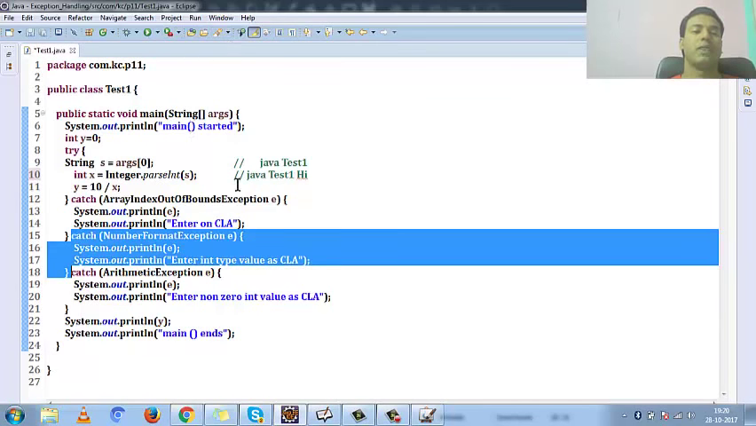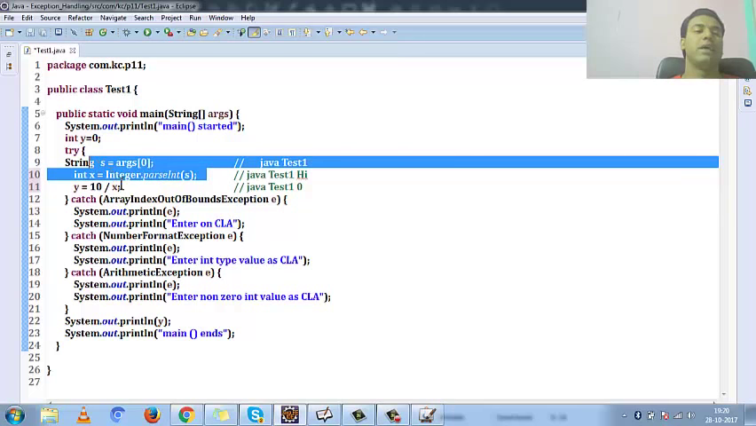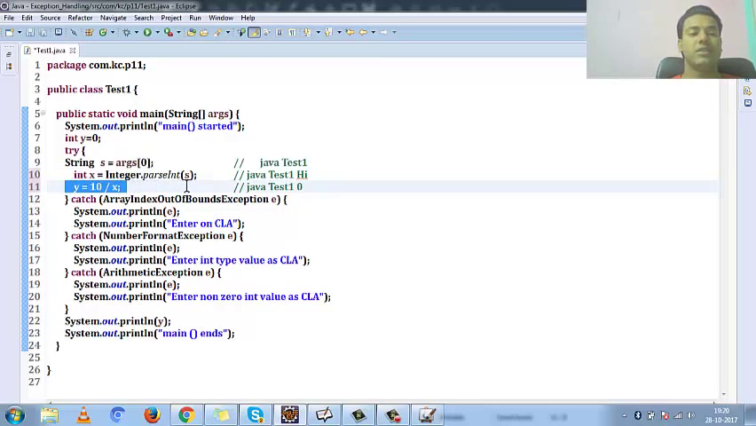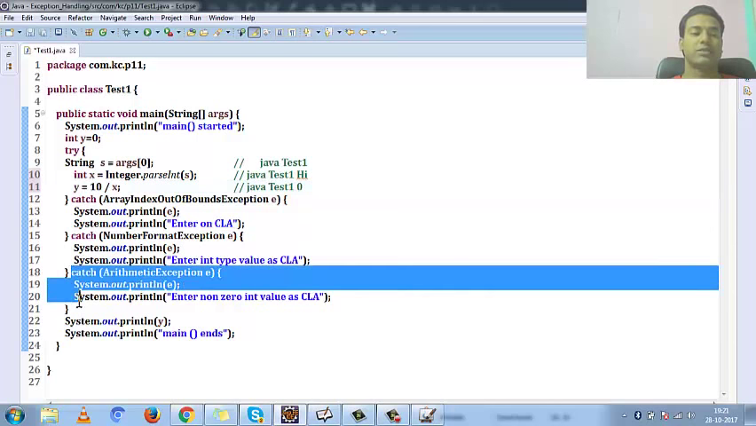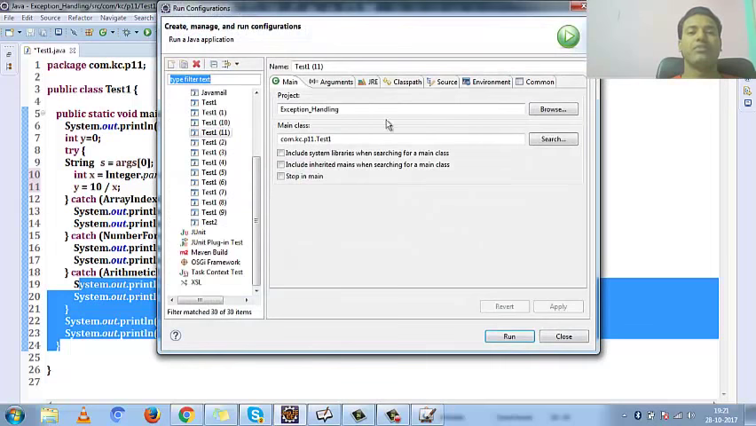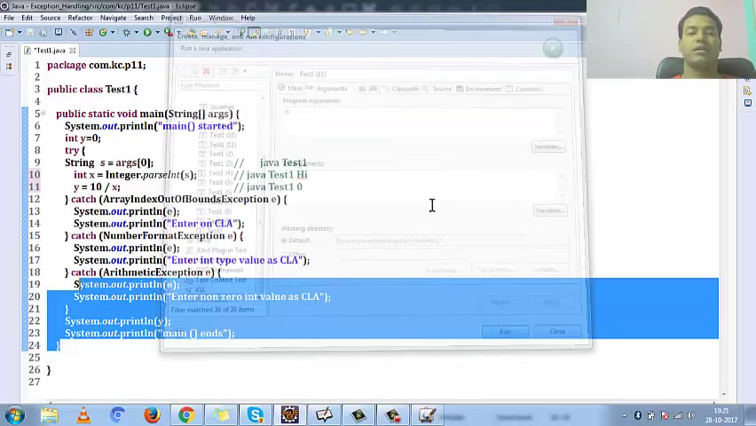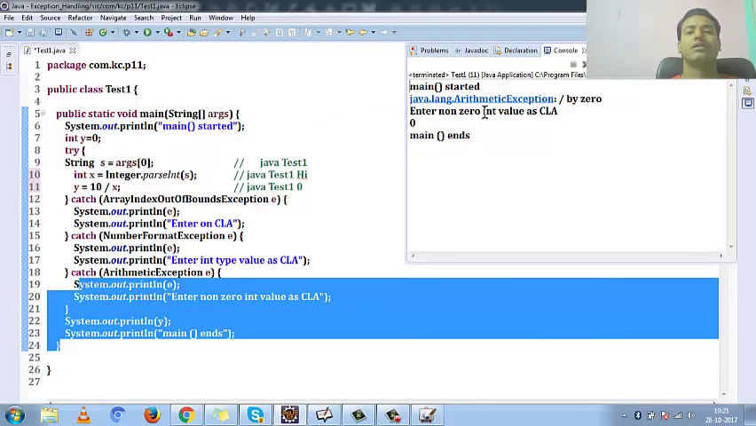Now if I give 0, say Java and test1, and it is 0. If I give 0, now this is okay, even this is also fine, these two statements have no exception, and this one has the exception. And if this gives the exception, it will be of arithmetic exception type, so this catch block is going to print, and the remaining executes in the same way. Now run again, run configuration, and this is 0. Apply and run.